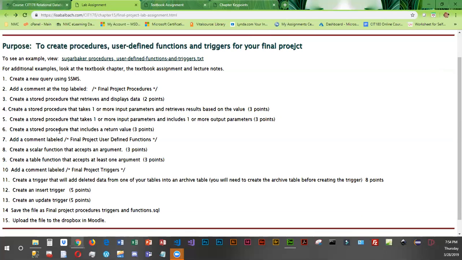And then the last one, the stored procedure needs to have a return value. Now, remember return values, and you will learn this in the lecture demo and in your textbook assignment, a return value has to be an integer. So keep that in mind when you are setting this up. So you have to do several stored procedures. The second and third one are the ones that need the parameters. The first one doesn't require any.